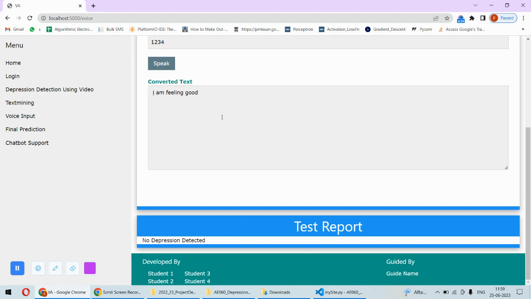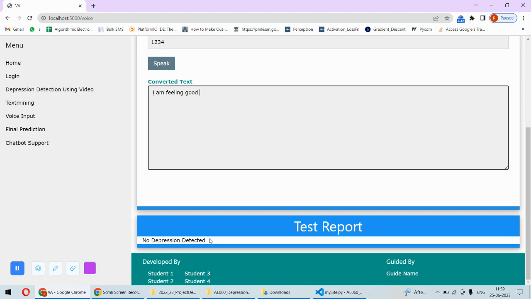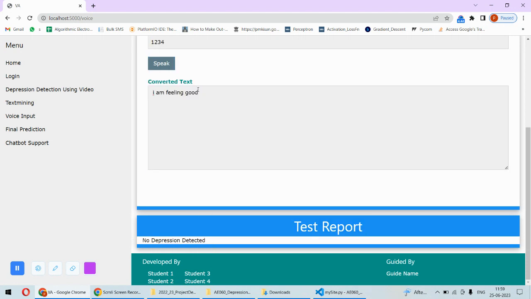Once it is detected as no depression, then its result will be displayed over here. And if it is a negative sentence, or if you are speaking something negative or stressful, then the depression will be detected, and that will be displayed here.